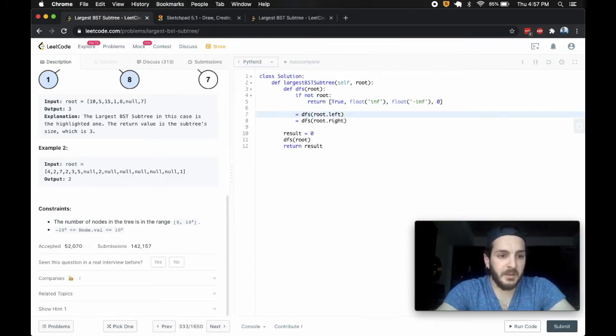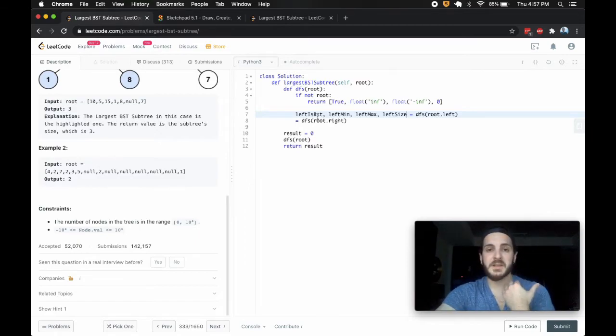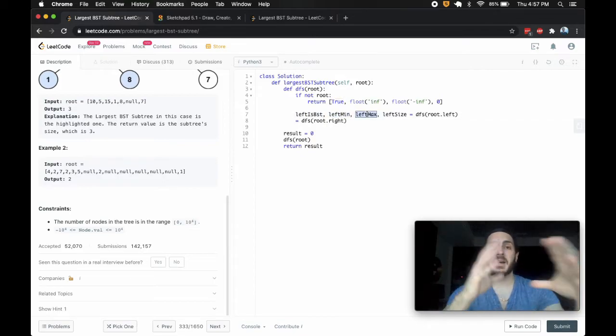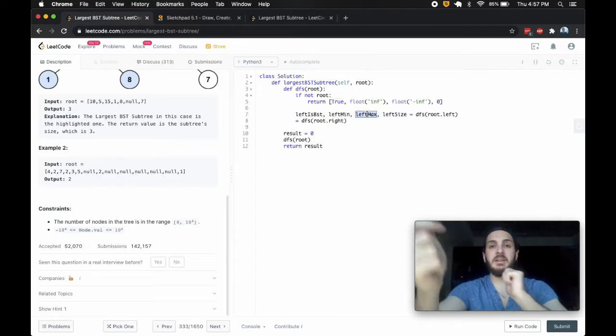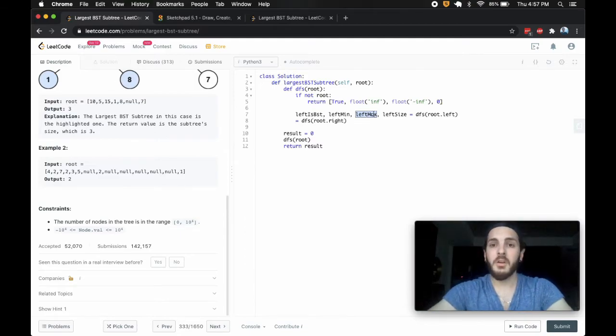So the first one I'm going to say left is BST. So whether or not the left subtree is a BST, then we're going to have left minimum, left maximum, and finally we're going to have left size. So imagine that we make a call to our left subtree and it returns all this information. We're going to know if it's a BST or not, which is a Boolean. We're going to know the minimum and maximum of that subtree that we need to either beat or come under, and the size of that binary search tree.